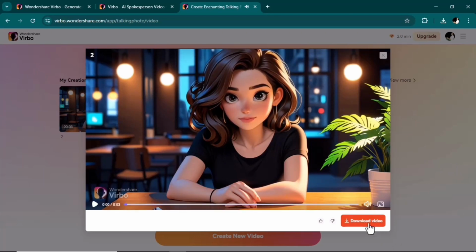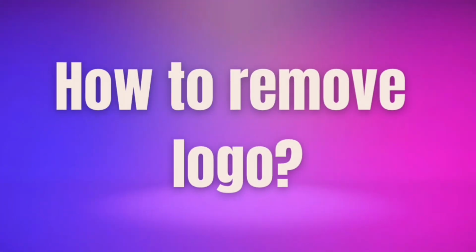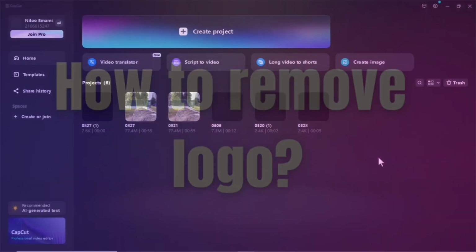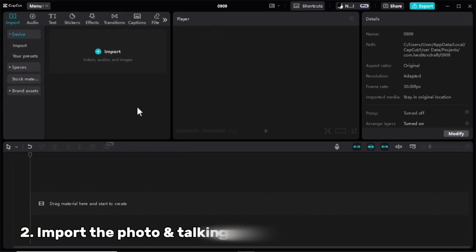Perfect, and I click on download video to download it. Now the only thing is left is that, as you see, as I have used the free version of Wondershare Verbo, I have a logo here in the bottom left corner. To hide the logo, I opened the CapCut application, import both the video and my image.